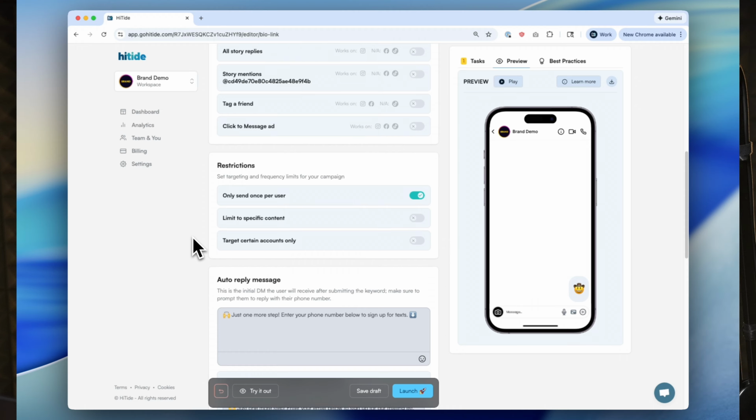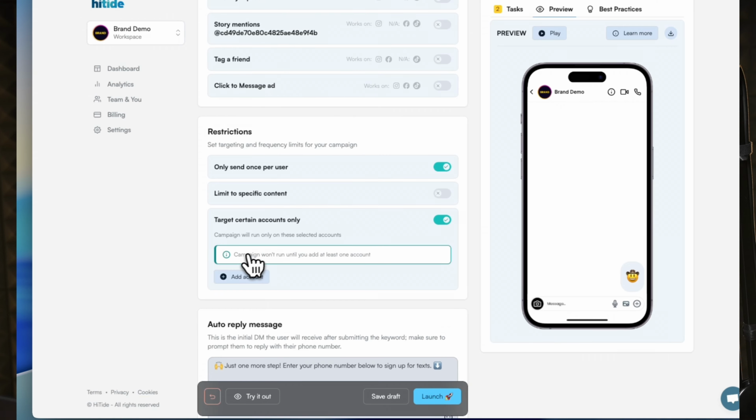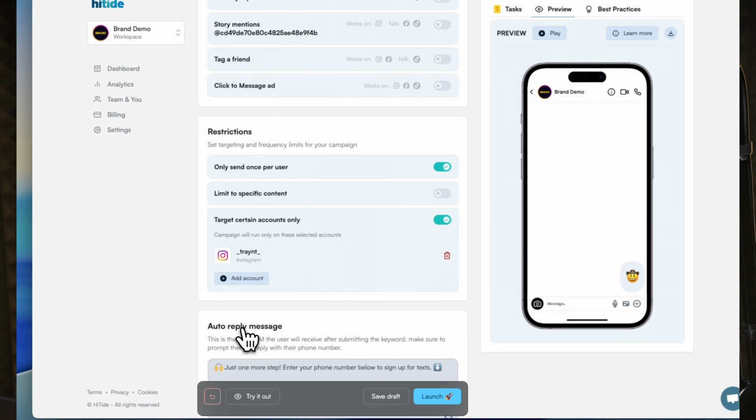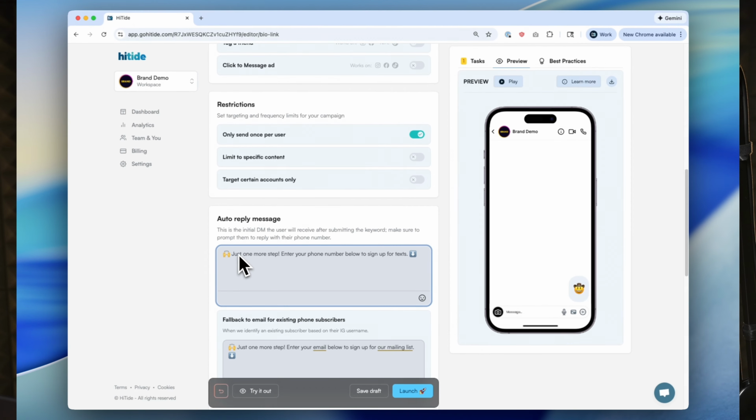In addition, if you have multiple accounts connected to HiTide, you can limit which accounts this is triggering for. For example, if you wanted to send one offer on Instagram and a different offer on Facebook under the same campaign, that's totally possible. Next is the fun part, which is making sure that this campaign is on brand and has a great call to action.